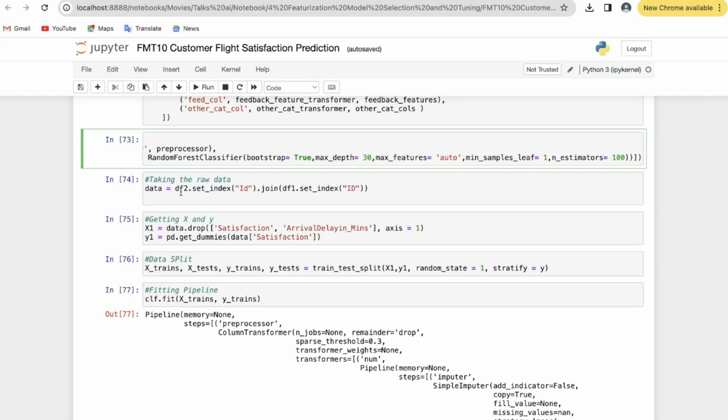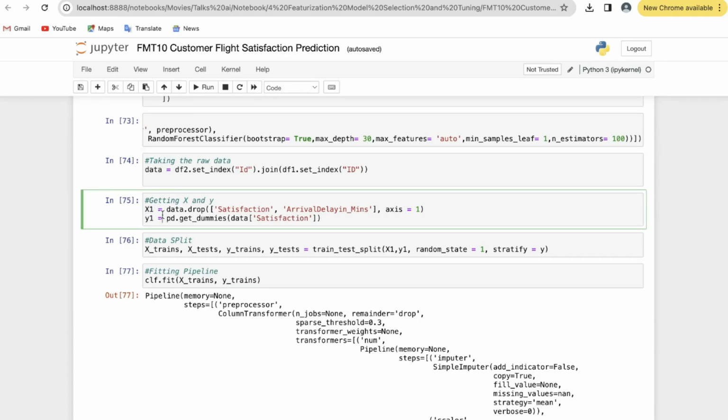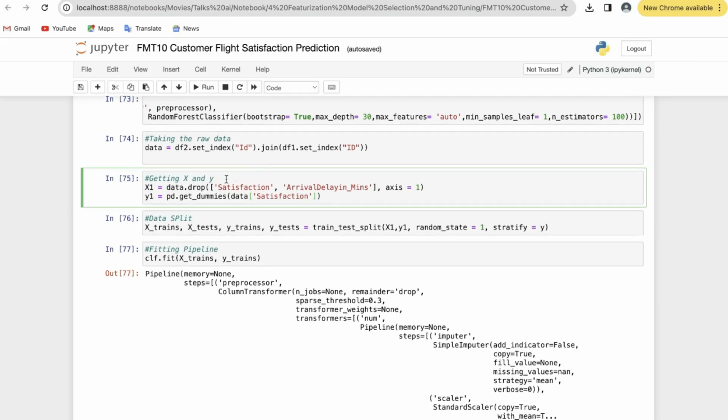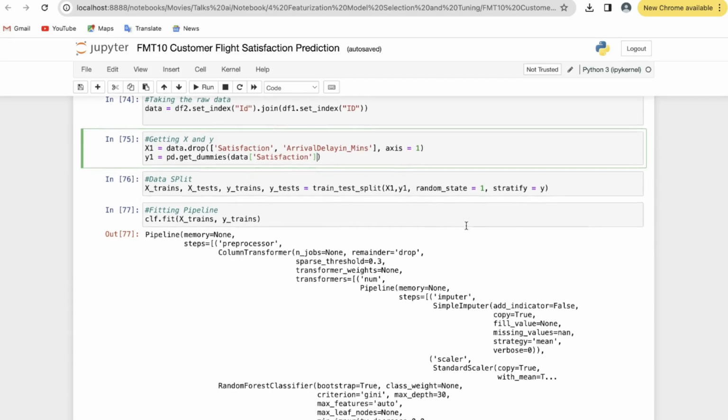Similarly, then we are taking the raw data. So here data equals to df2 dot set index id dot join df1 dot set index of id, getting x and y. So we are getting x1 and y1. By drop, x is by dropping satisfaction and arrival delay in minutes, and y1 by having a dummy of the satisfaction. So again splitting, the train test split, x1 y1 random state and stratify as y.